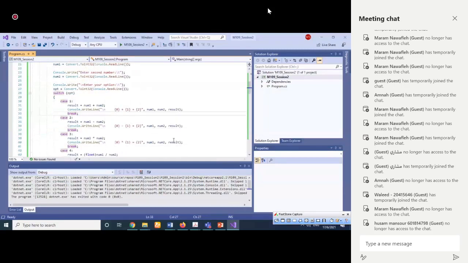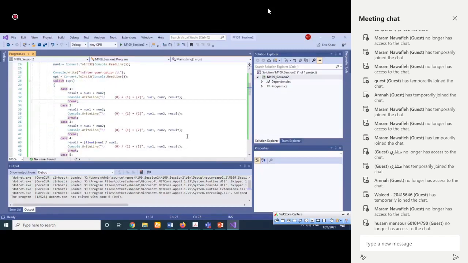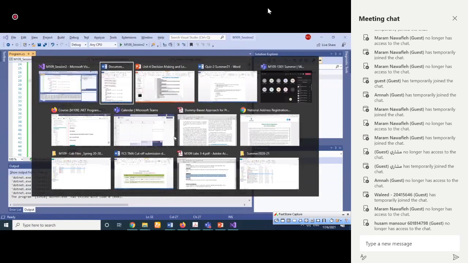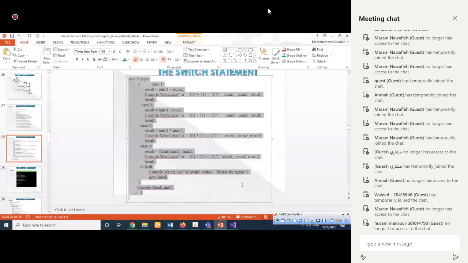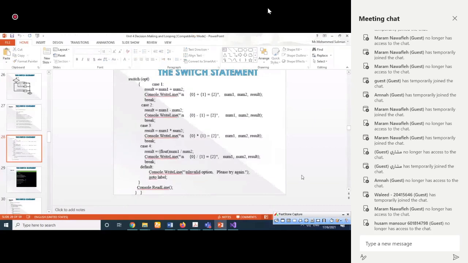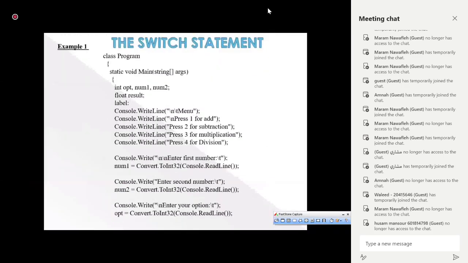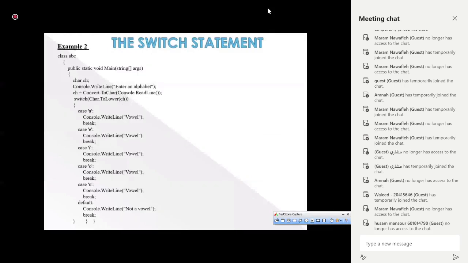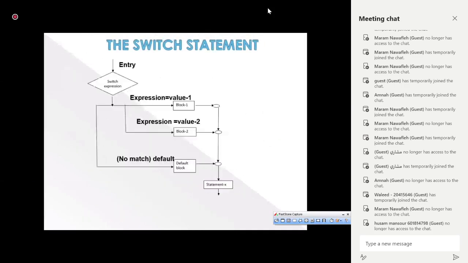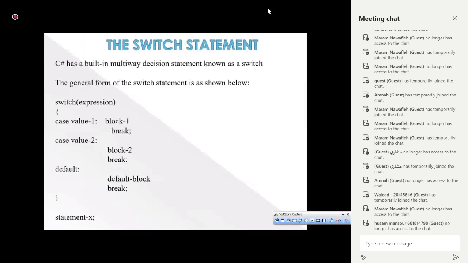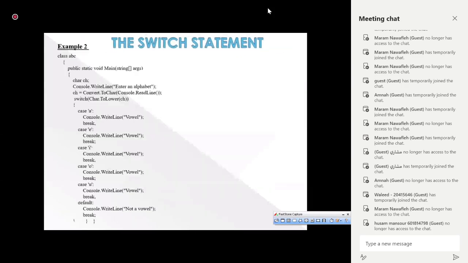So we have to make sure that there is a break for every case so that the program executes and works properly. So this is the switch statement, and this is how the switch works. We can use switch and if else if ladder interchangeably. We also have here, for example, a switch statement to check whether a character is a vowel or not.